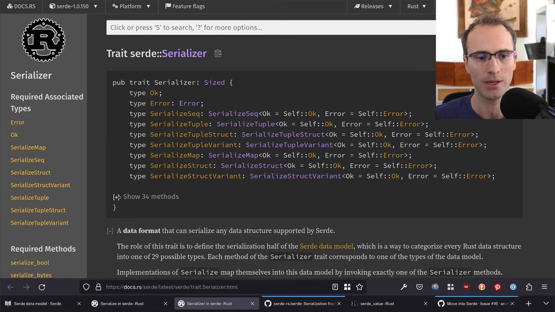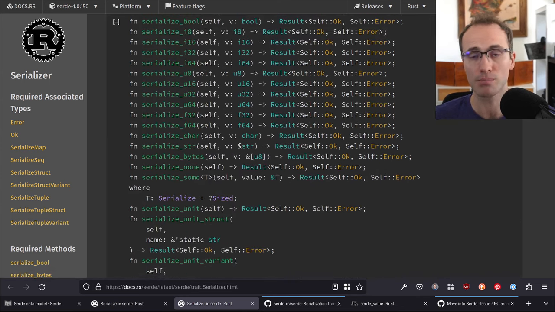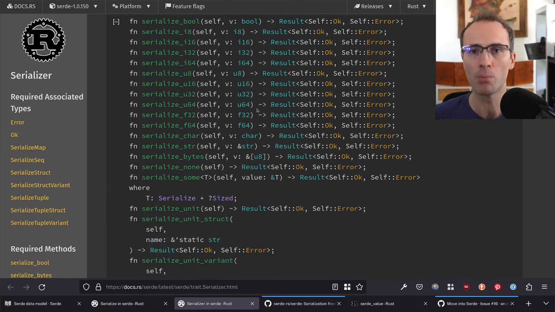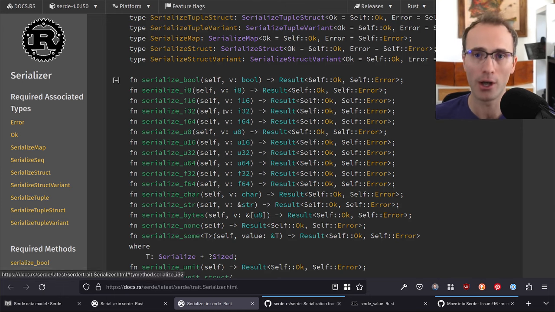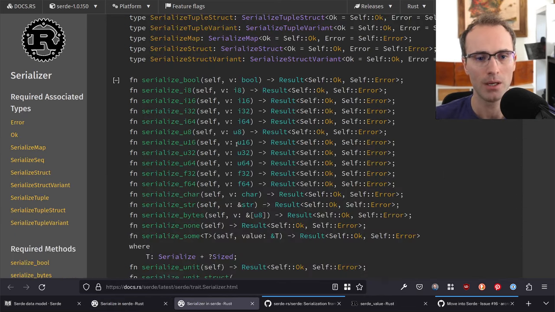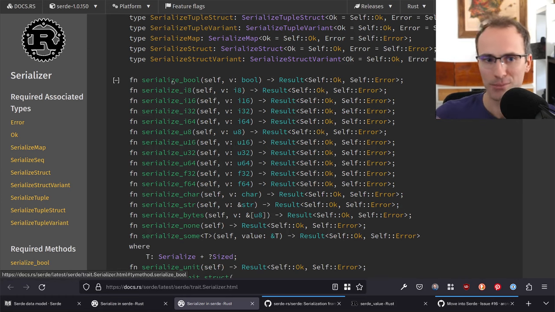So Serializer here has a bunch of methods that correspond to the different components of the data model. The goal for your implementation of serialize is to call the appropriate serialize method on the serializer that you're passed. Remember, the serializer here could be, for example, a JSON serializer, or a TOML serializer. You don't know. All you know is that encapsulation boundary. All you get to know is the data model. So if you contain a bool, you would serialize a bool.